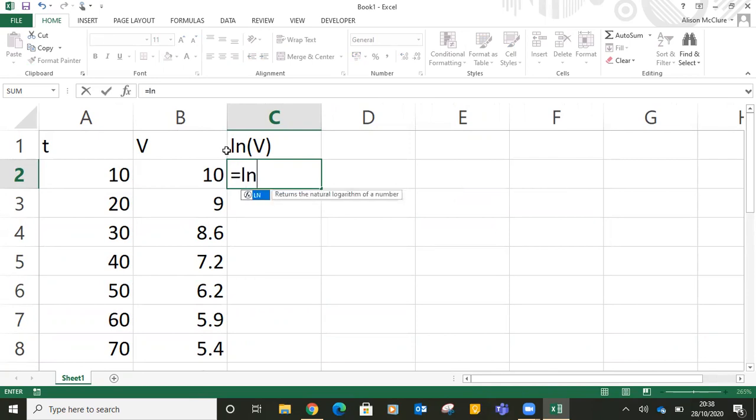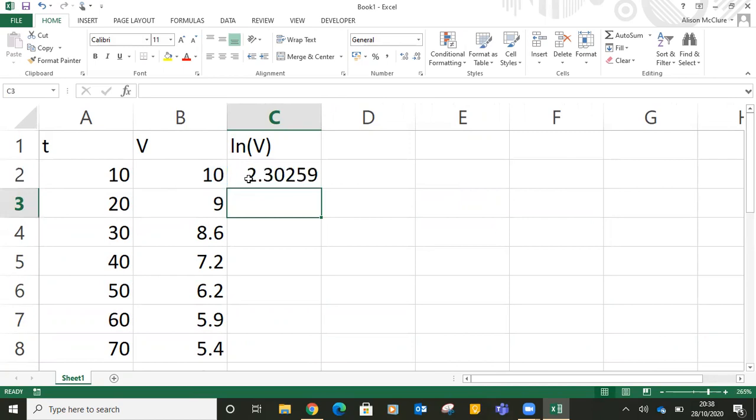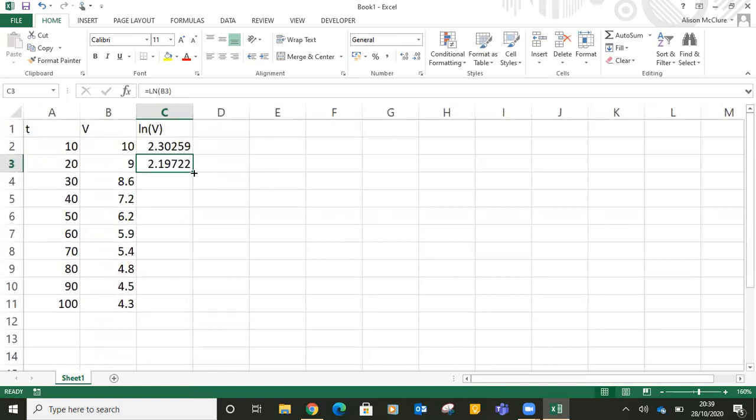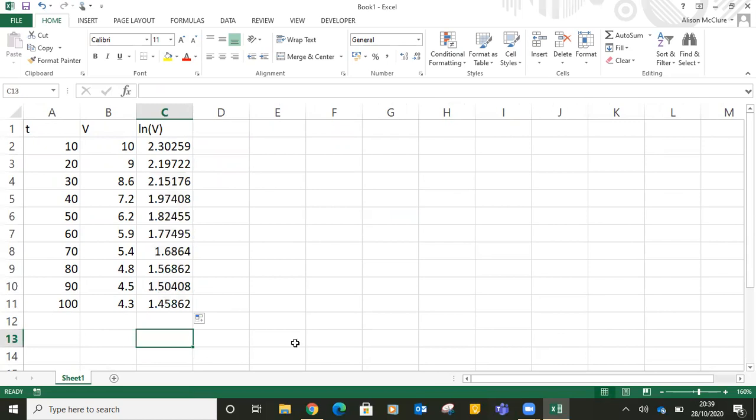So ln is natural log. Then open your bracket, and we want the natural log of this. You can either click on that or write V2, close your bracket and press return. Here we could do equals ln, it doesn't really matter if it's lower or uppercase. Instead of clicking on the cell, I can write V3, close my bracket. But rather than going down the whole way, if I hover over the bottom right hand corner and double click, let me just zoom out a wee bit so you can see, it just automatically fills down as far as we want.